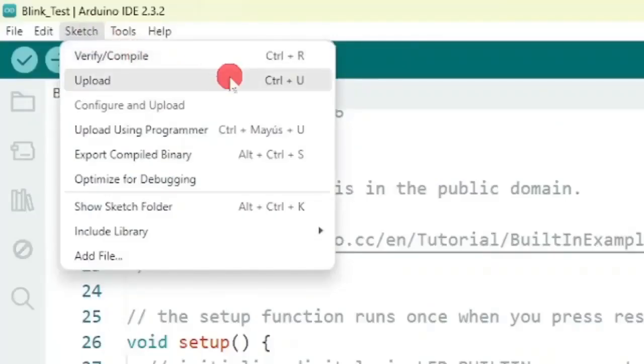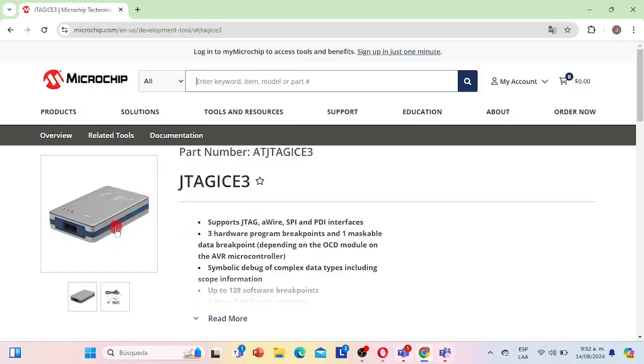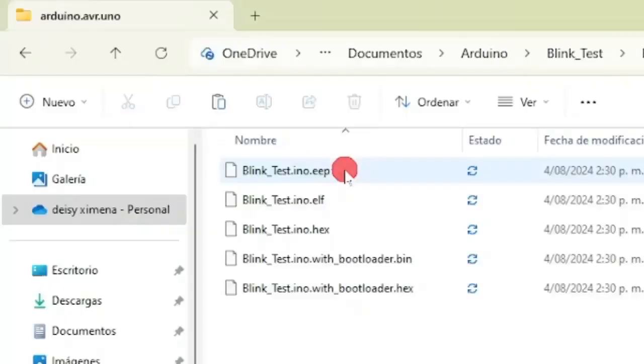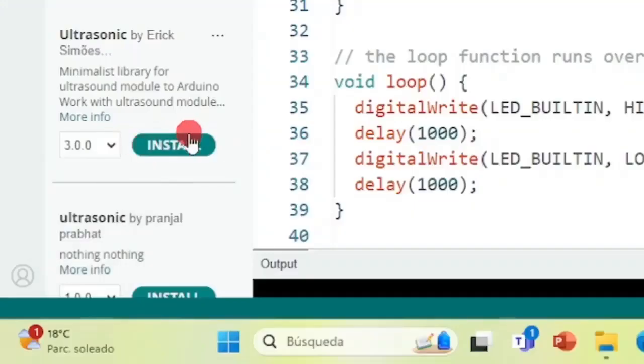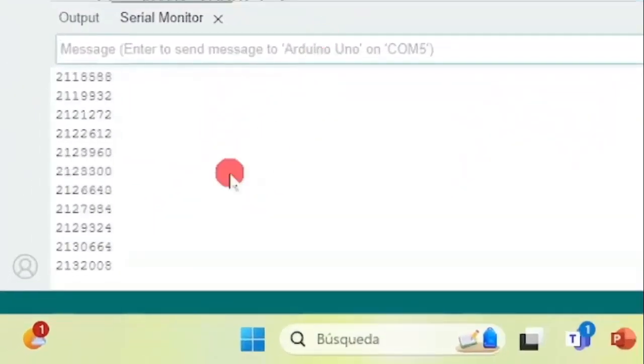How to compile and upload a program to the Arduino board. What options do you have to use an external programmer? How to compile hexadecimal files, to use them in Proteus or any other simulation software. How to install and include a library in our code. How to configure and use the serial monitor.